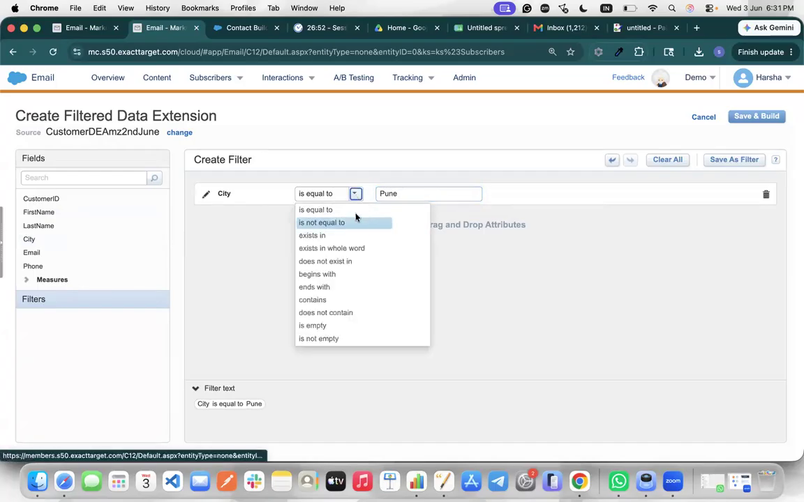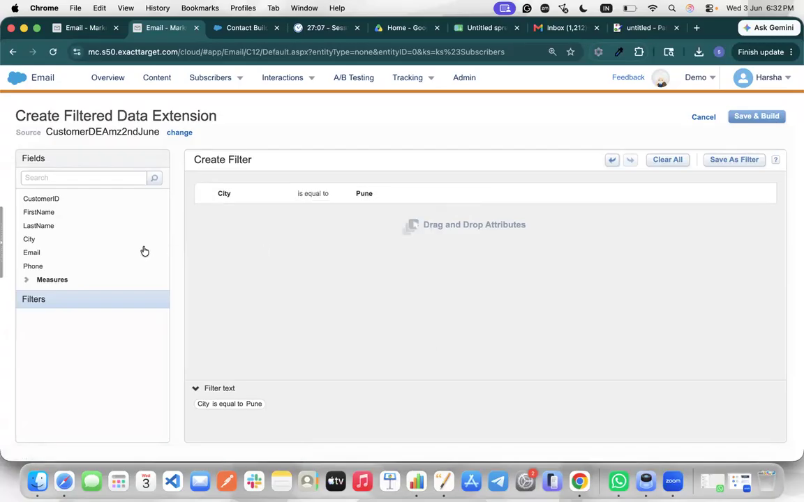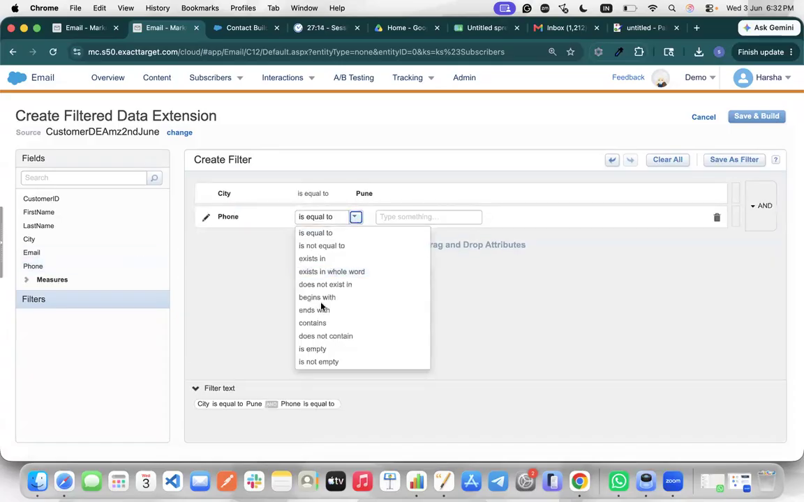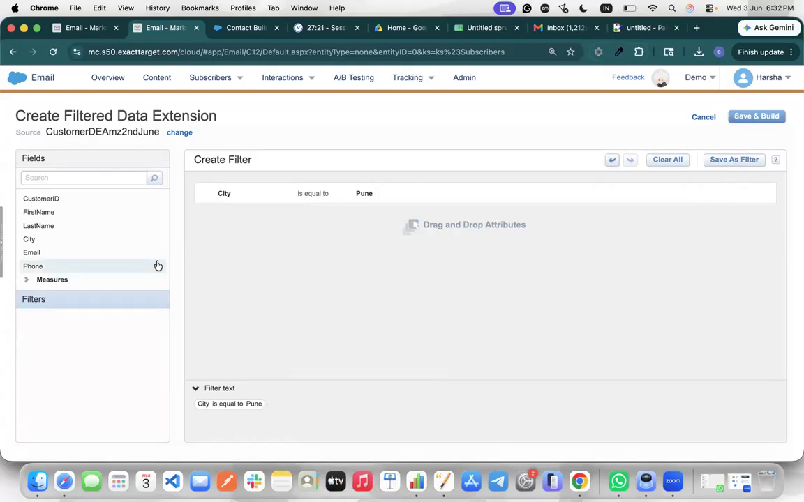We have various measures here. If you can see, equal to, not equal to, exists in whole word, then does not exist in, begins with, ends with, contains. Then we have does not contain, is empty, is not empty. We have number-related options as well. For example, for a number field, we have greater than and less than, right? This is the phone field, so that's why it is not showing. But for a number type of field, we have different measures.